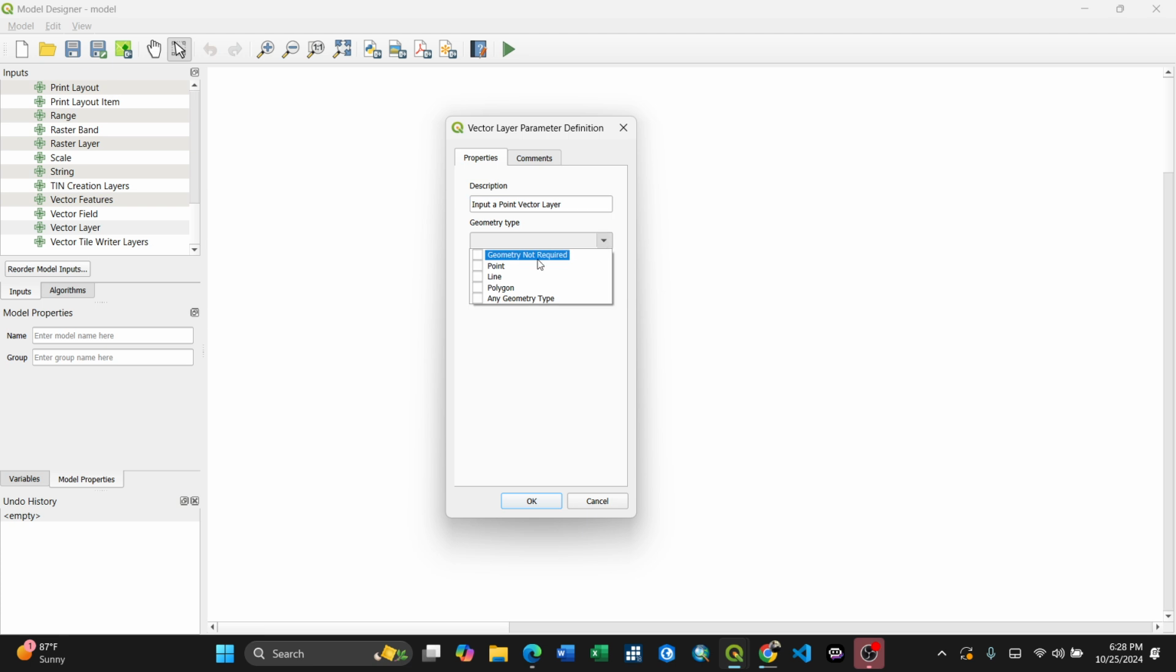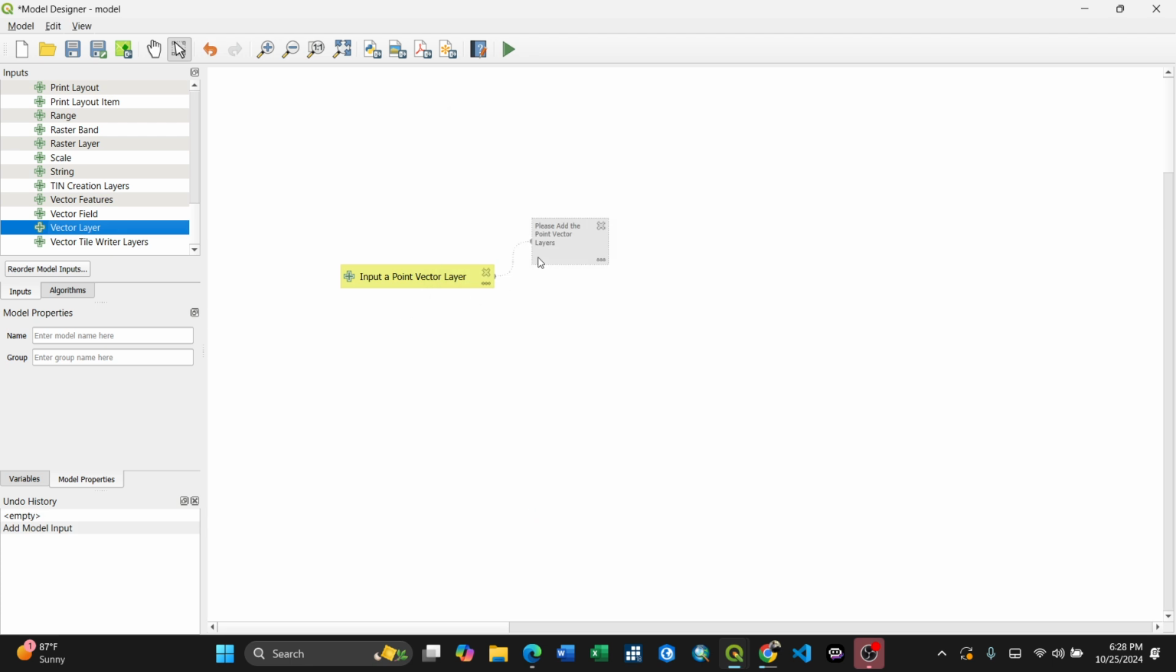So you choose the geometry type. This is a point. Then you can set it as mandatory or advanced. Mandatory, tick it. Advanced will be at the bottom, and I'll show you what advanced looks like. But in comments, you can put a comment like, please add the point vector layers. Upon pressing OK, this is the comment, and this is what the user will see.